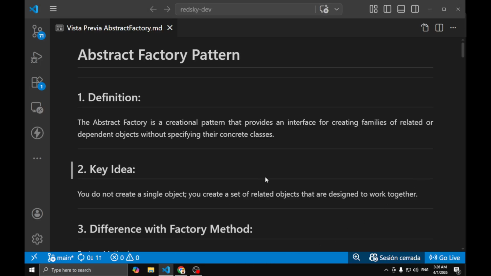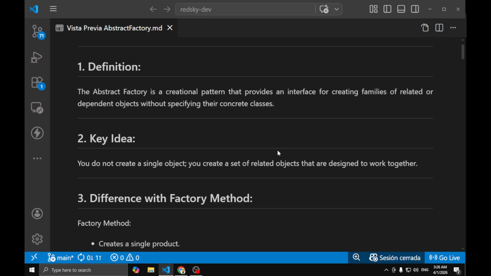Okay, let's talk about the abstract factory pattern. Its definition says the abstract factory is a creational pattern that provides an interface for creating families of related or dependent objects without specifying their concrete classes. So we use an interface for creating not one object using a class, but families of objects using a class.